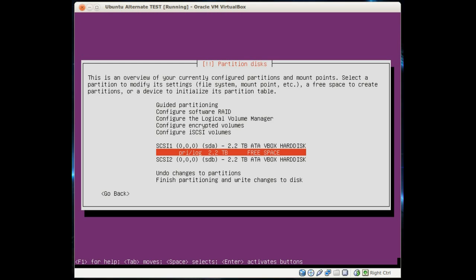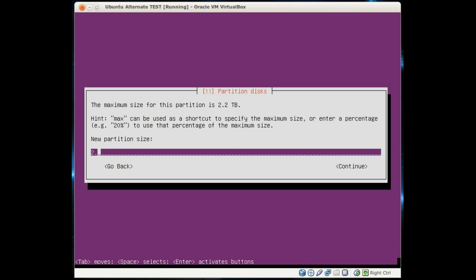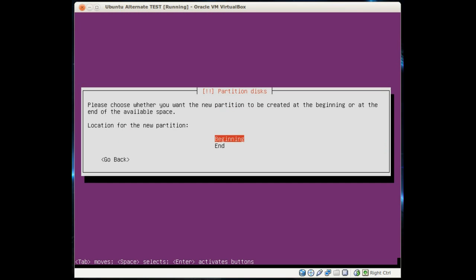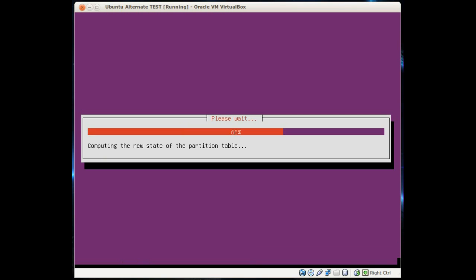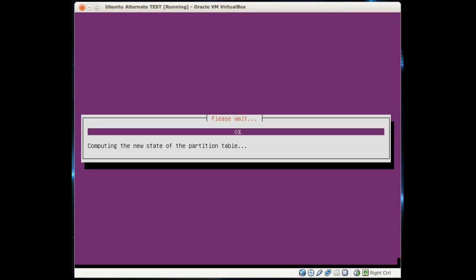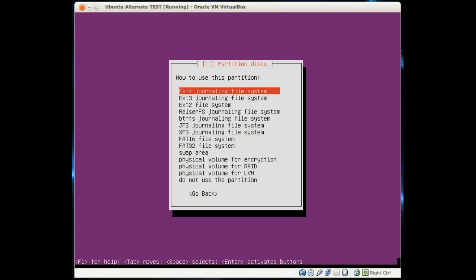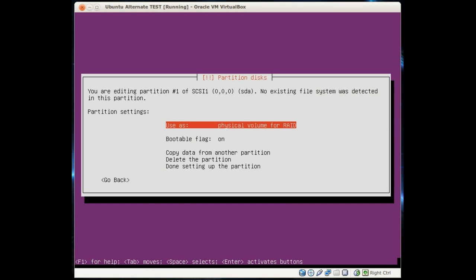So create a new partition. We'll just do the operating system partition, 15 gig. Primary, beginning. You can usually just choose the defaults on that stuff. And we're going to set the bootable flag to on. Then we are going to set use as to physical volume for RAID. And then we're done with this partition.